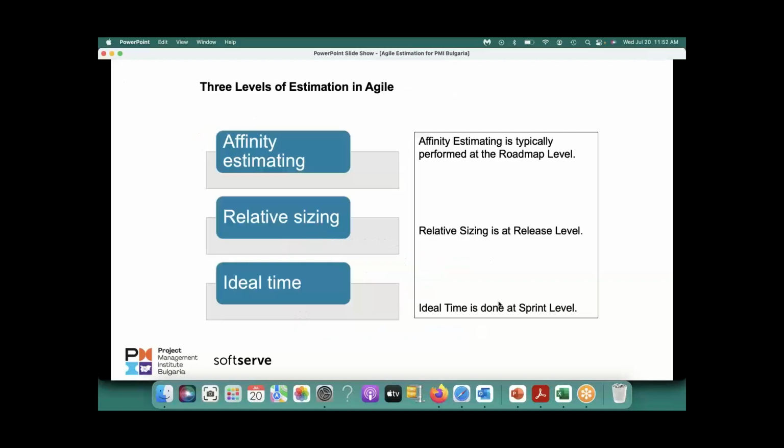And then there are 3 levels of estimation in agile. In waterfall, it is usually 1 level. Maybe you have 2, like order of magnitude, and then your schedule. Your schedule is a detailed estimate.